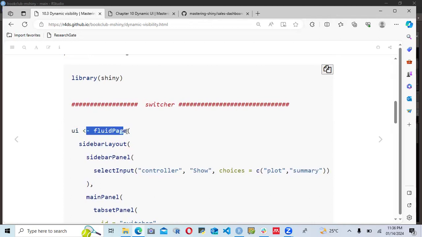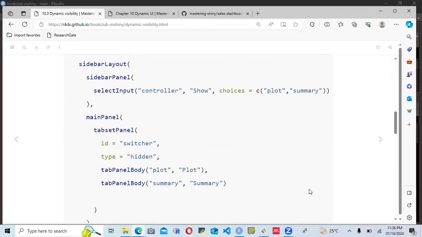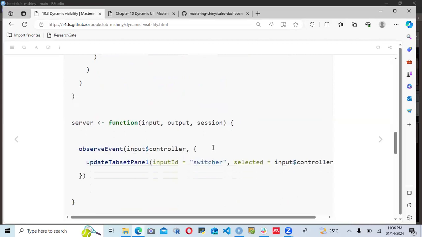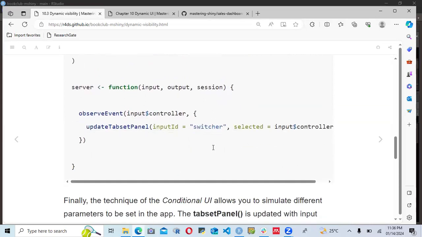UI, which is a fluidPage. We have the sidebar panel with a select input, which is controller, show, with choices plots and summary. For the main panel, we have tabsetPanel with ID switcher, then type is hidden. Then we have tabPanelBody plots and tabPanelBody summary. Those are the two tabs we have.